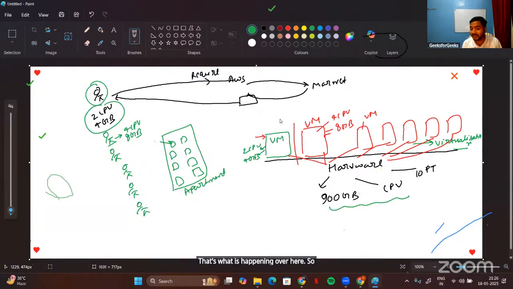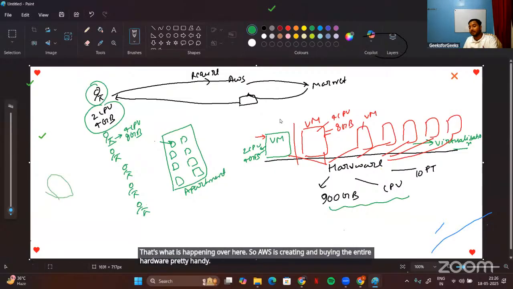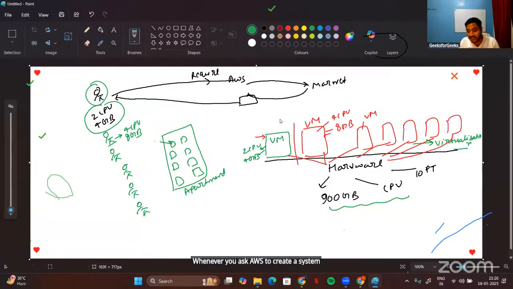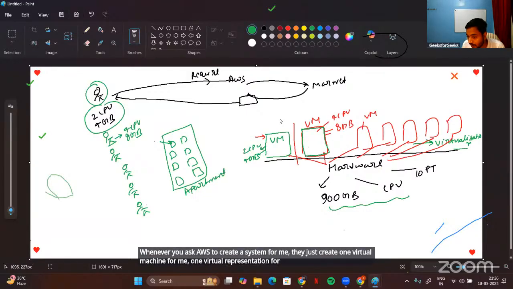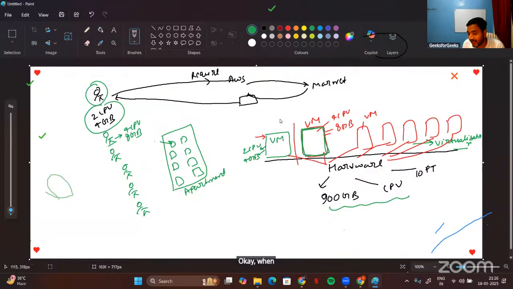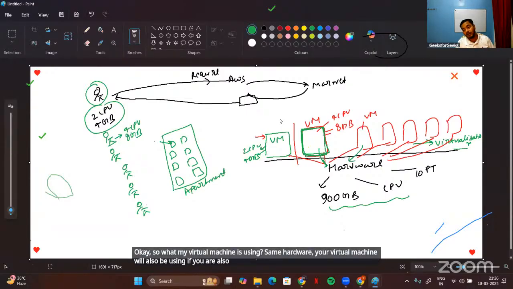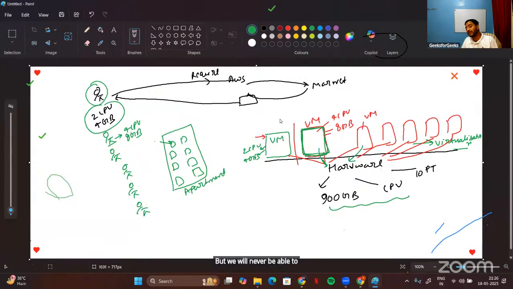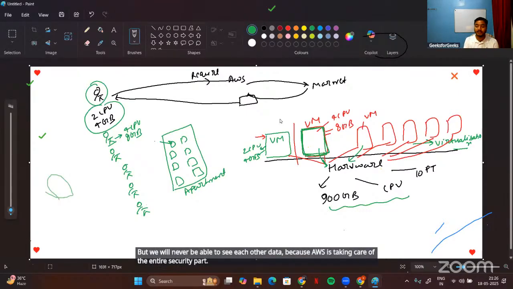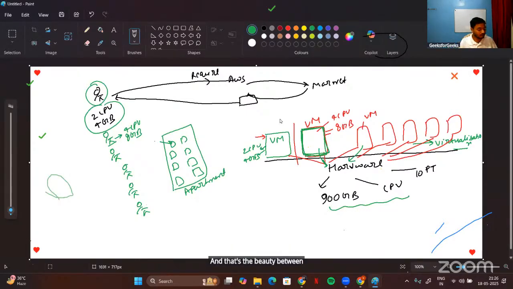So AWS is creating or buying the entire hardware beforehand. Whenever you ask AWS to create an operating system for me, they just create one virtual machine for me, one virtual representation for me, okay, one virtual server for me, and this will be given to me. Okay, so whatever hardware my virtual machine is using, your virtual machine will also be using the same hardware if you are also using the AWS cloud. But we will never be able to see each other's data because AWS is taking care of the entire security part. Entire security between these virtual machines, AWS is taking care of.